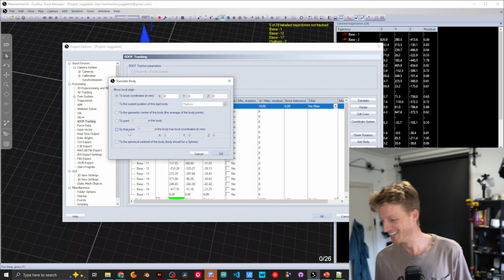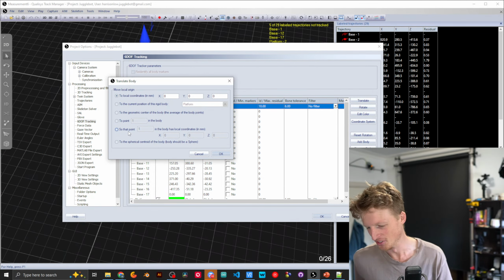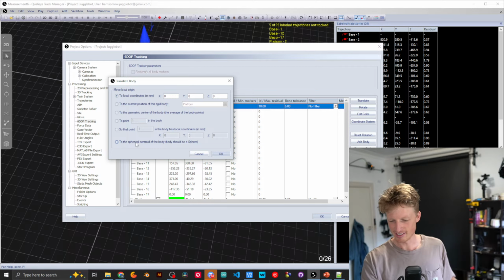We're just getting started. You can also, if your rigid body is a sphere, set it to be the spherical centroid of that body. And this is something that I'm curious about with regards to making the balls be tracked. One thing that I've thought about a little bit with these balls, where the whole ball is covered in tape, is that this is just treated as one big marker.